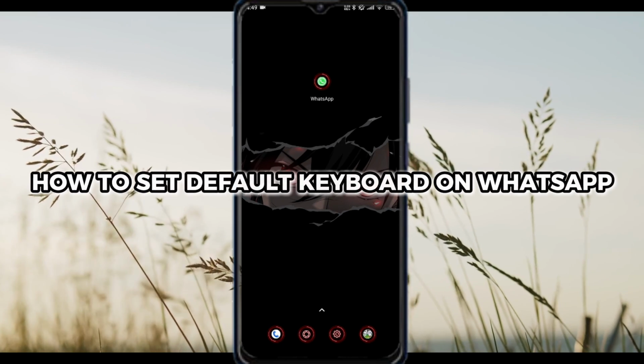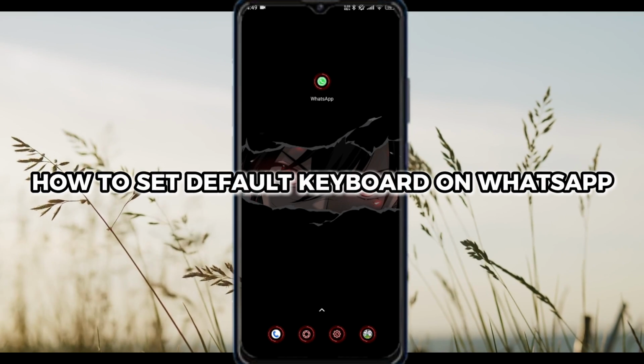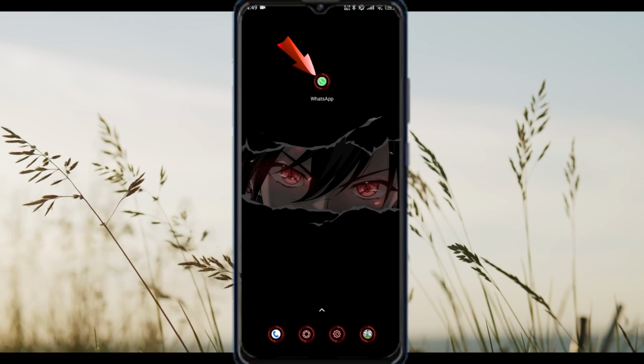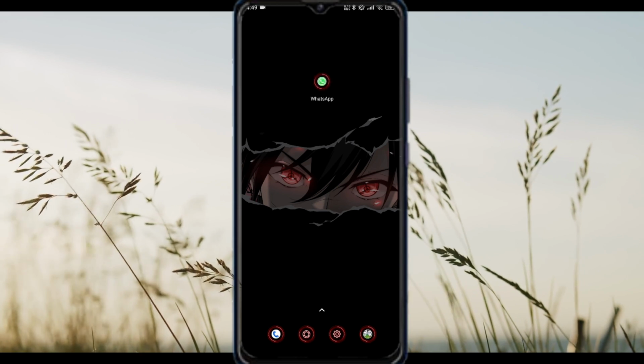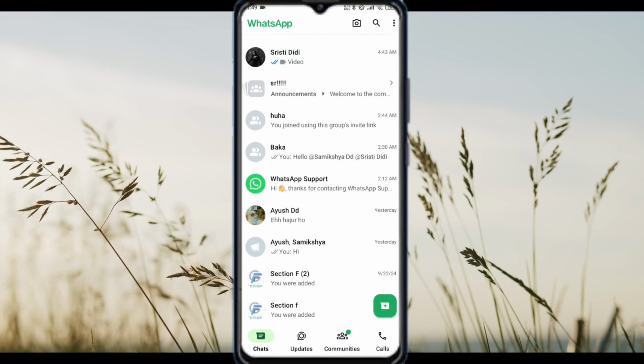Want to change the default keyboard in WhatsApp? Here's how to do it. First, open WhatsApp on your device. Now tap on the chat to start typing.